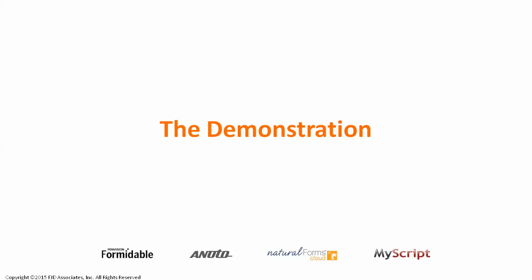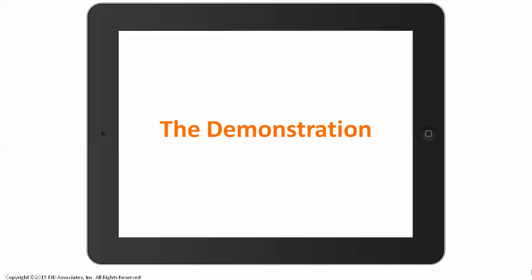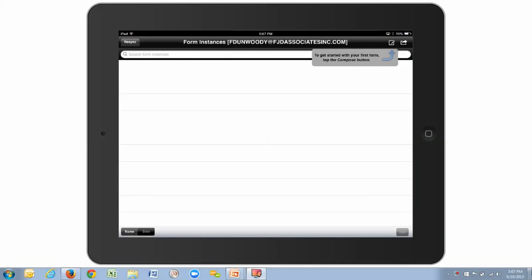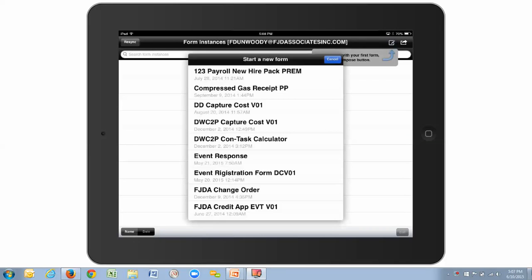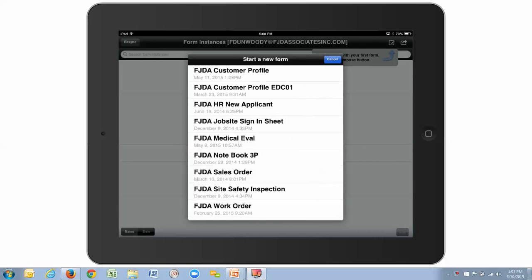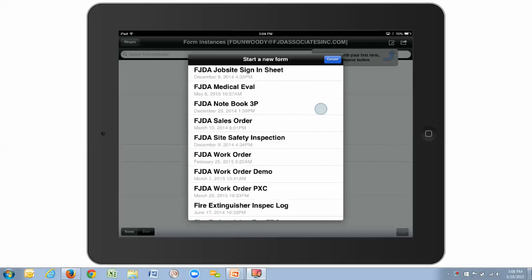So, now let's take a look at a demonstration of Digital Writing working with QuickBooks so you can see how efficient this really is. So now what I want to do is switch over to my tablet. You're looking at my iPad right now, and the app that we use on the tablet is called Natural Forms. Once the user logs in, they press on the menu, and they're presented with a list of all the documents that are available to them on the tablet.